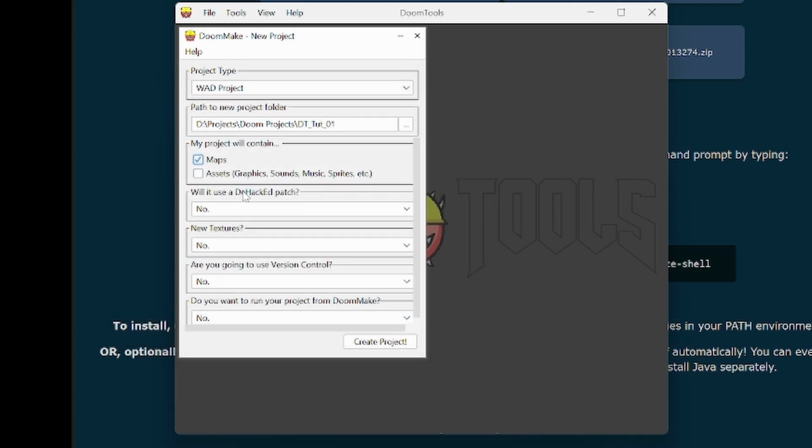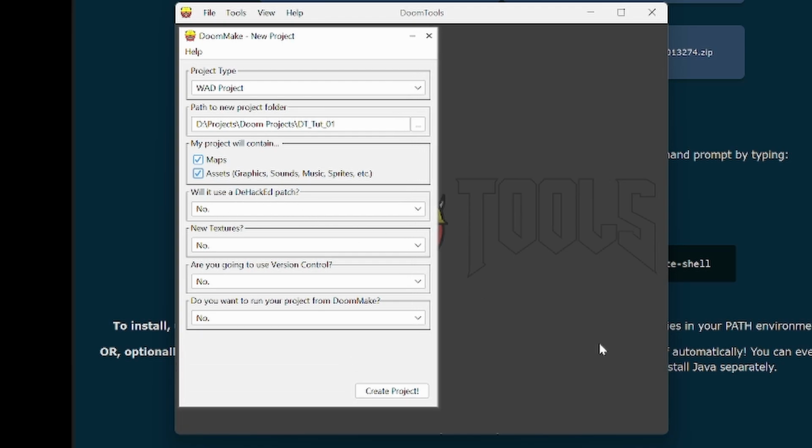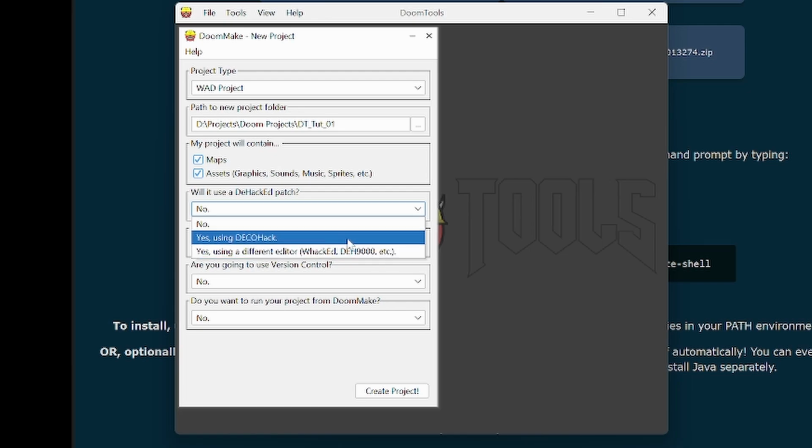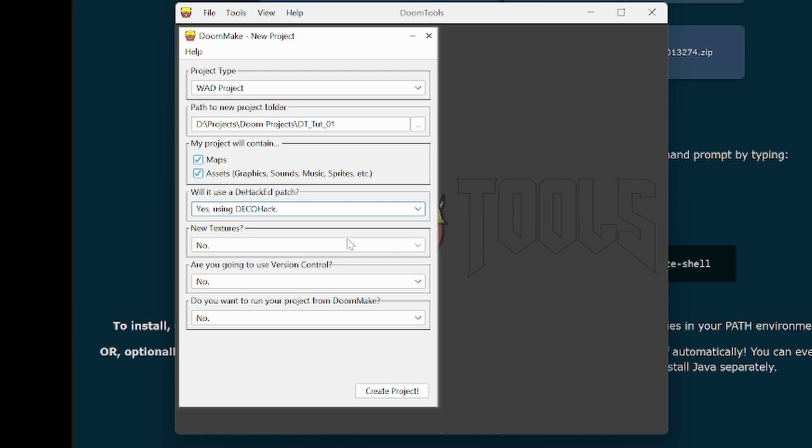I'm going to make it a maps project and an assets project. Now here it will ask you if you want to use a dehacked. Now dehacked, as you know, is a way of adding custom code pointers into the WAD to do fancy things. It's a whole subject in itself. But not only will it allow you to use WACT or DH9000 or various other formats, you can also use a custom one called DecoHack, which is what Mr. M. Trop has invented.